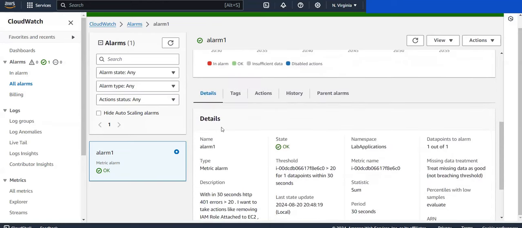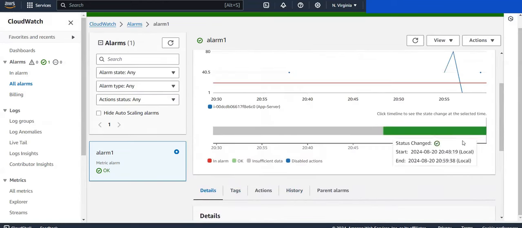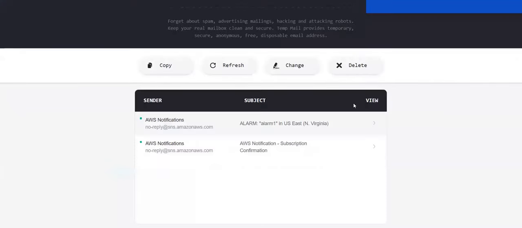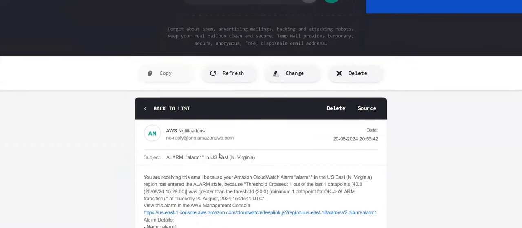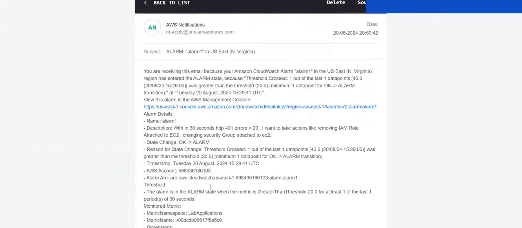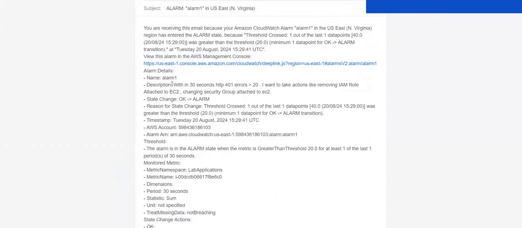Now obviously, here you can observe a red mark is also there. Now I'm just moving back to my emails. Here you can see our alarm related email notification has also reached the subscribed email. This is the description we provided.